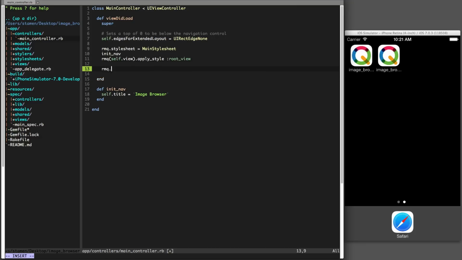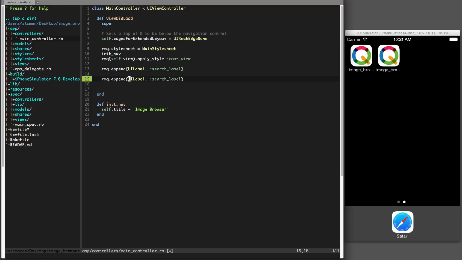Okay, so let's create our first thing, which was a label. And now RMQ has an append command, which is similar to jQuery's append. It basically adds a subview if you're familiar with iOS development. You can either give it a view that you already have, or you can just give it a class and it will create the view.